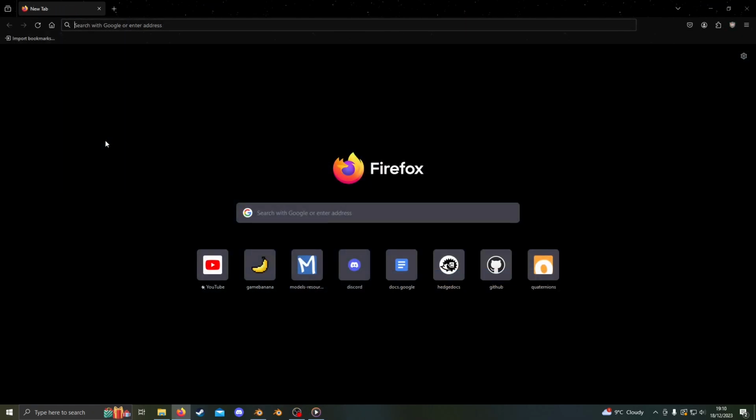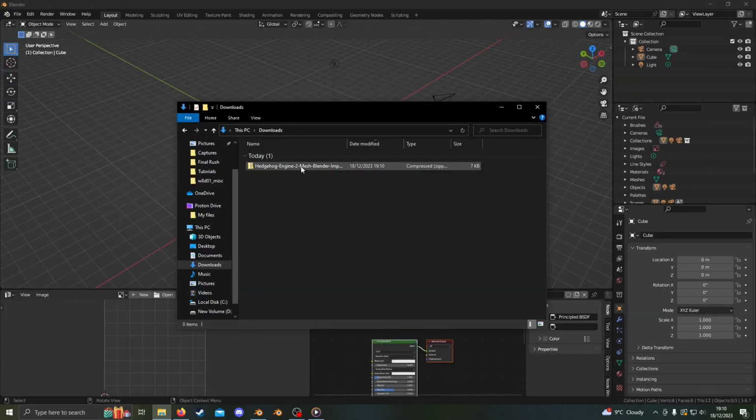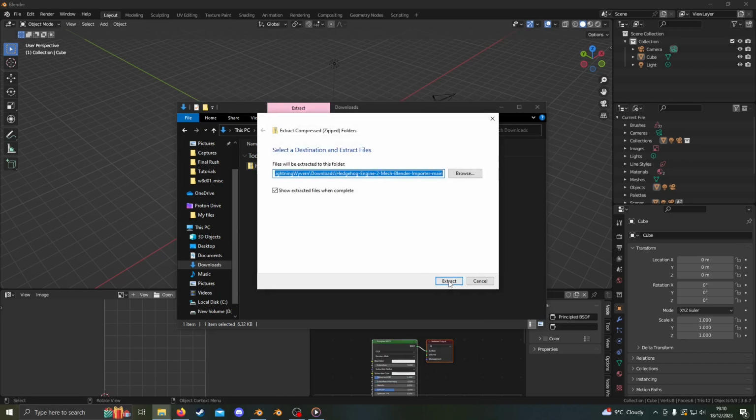Once it's done, you need to install the Hedgehog Engine 2 model importer plugin. Download it through the link in the comments, then go into your Downloads folder. Right-click on the zip file. Go to Extract All, then click Extract.